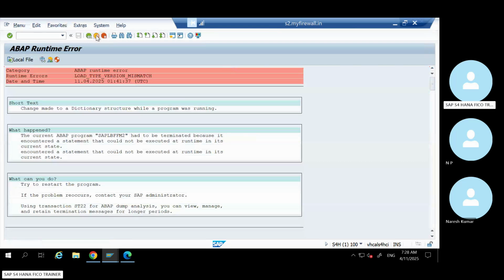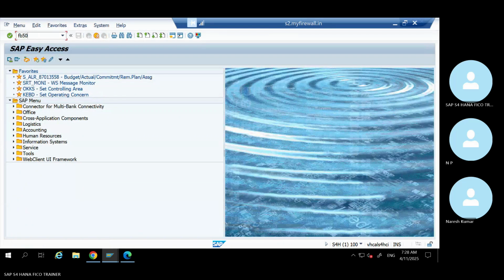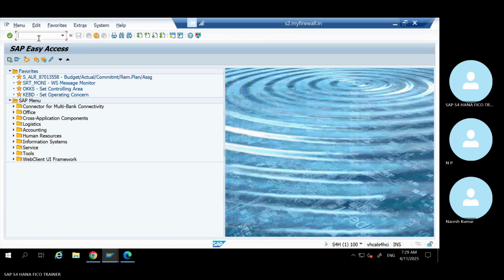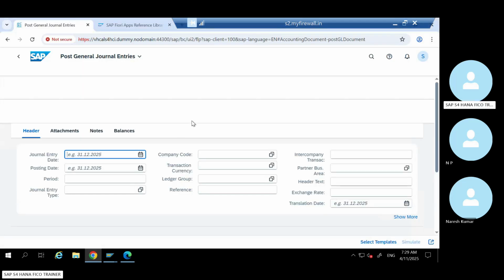Oh, what is happening? Oh, not sure why it is giving a dump. It is giving a dump today. Okay, no problem. I wanted to see, I'll check that dump.